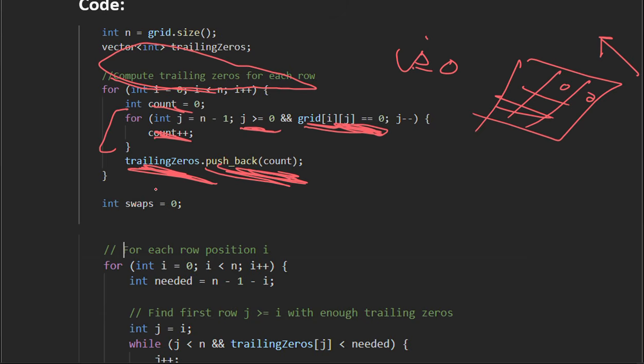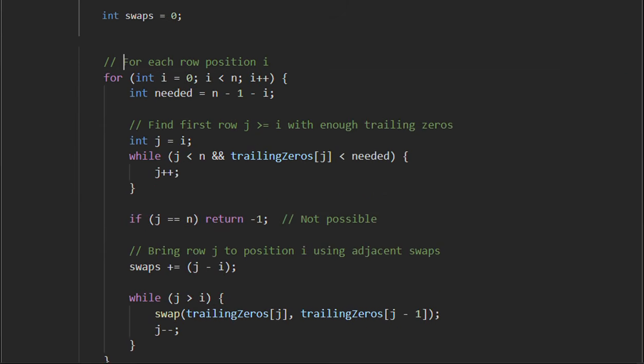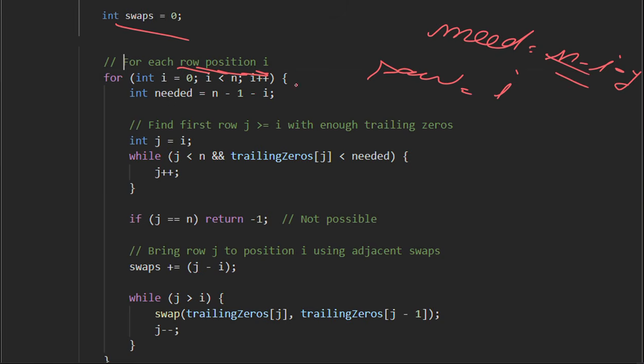Now next, initially the value of swaps that we require is 0. Then for each row i, the number of trailing zeros needed is n minus i minus 1, that we have discussed above, right? So we now try to find the first row j which is greater than or equal to i, such that it has enough trailing zeros. Enough trailing zeros means it should be greater than or equal to needed, right?